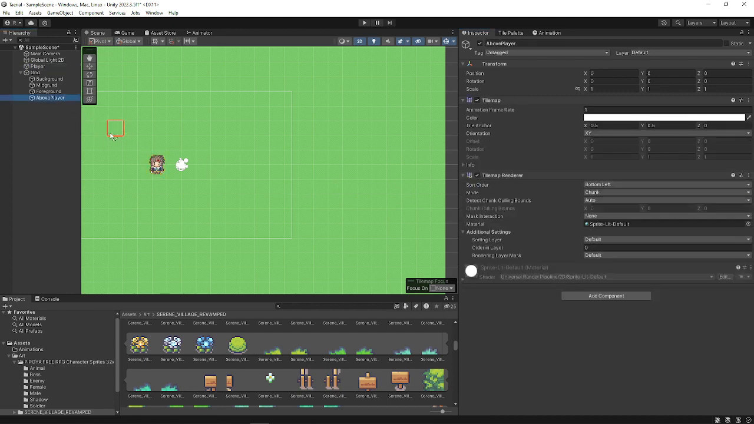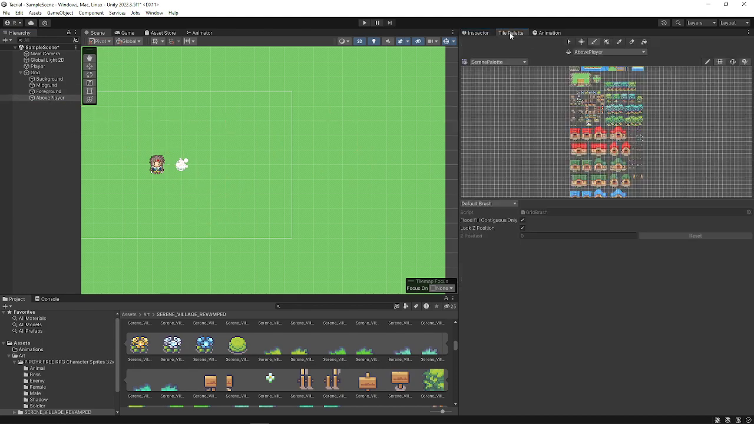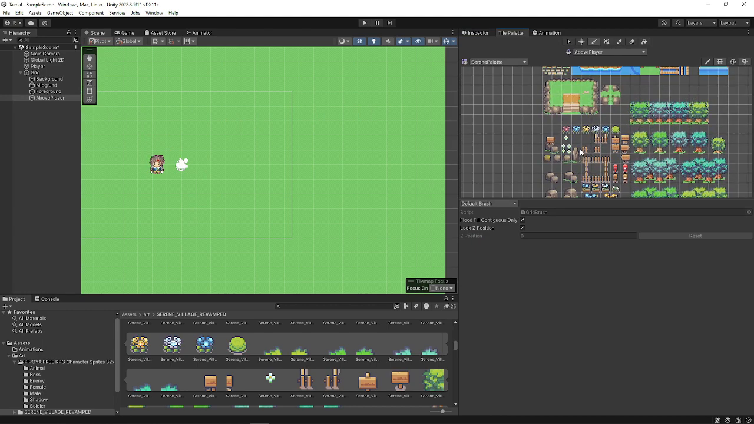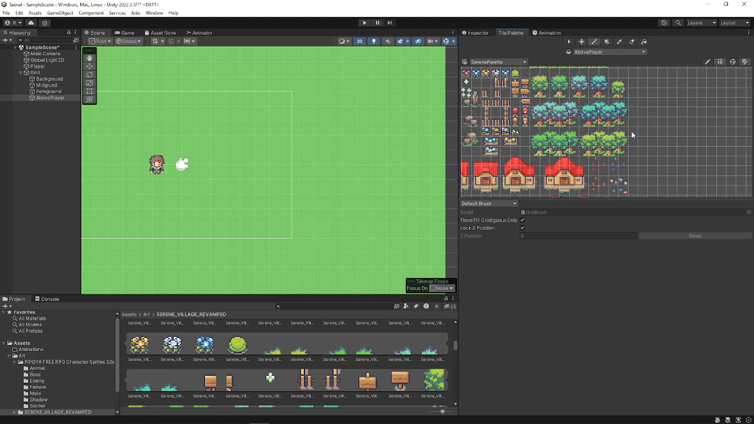And then the move player, the above player, we're going to set to 4. So when we paint, we're going to be able to interact as well as move behind the object. This one that's above the player is where you would be behind an object. So for example, if we quickly paint in a couple of trees.